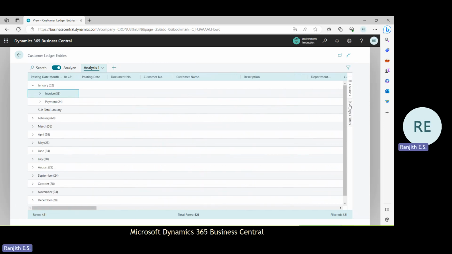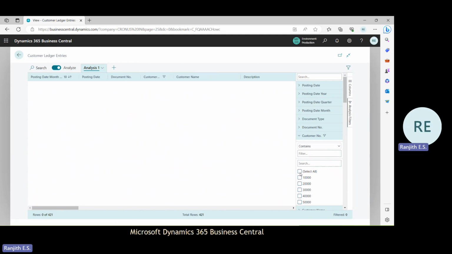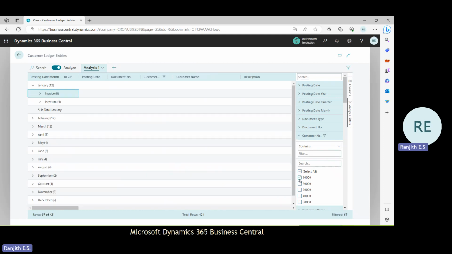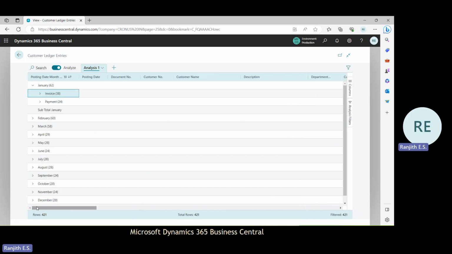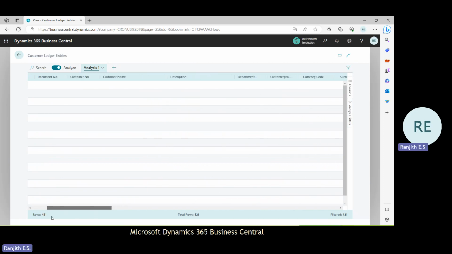So again, I can see here this particular customer ledger entries is for all customers. Suppose I want to filter out a few of the customers, or I want to get the summary of a particular customer only, then I can filter these customers, and I can select which customer I want to get the report for. I can select it from here. And if you need all the customers, you can select from here. So using these analysis filters, you can filter based on your requirement, and that will help you to reduce the number of entries.